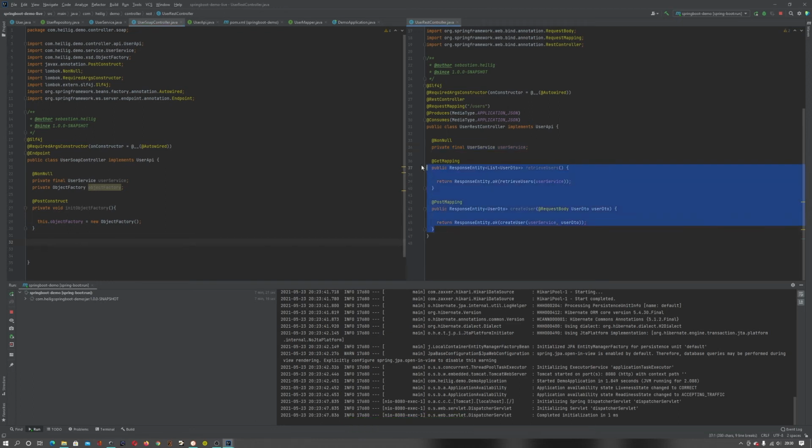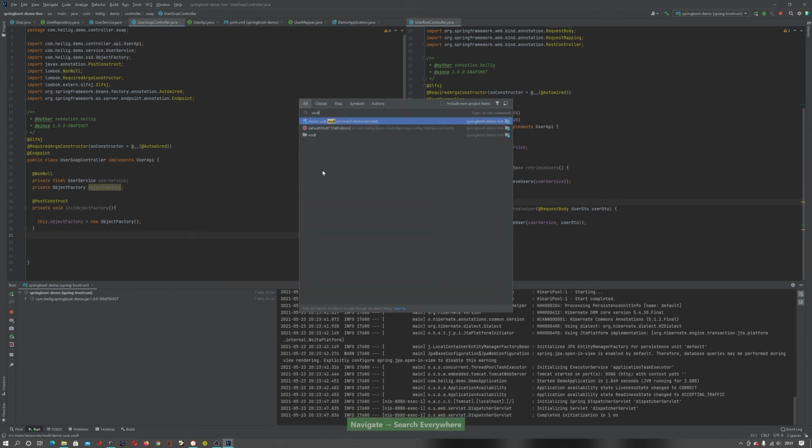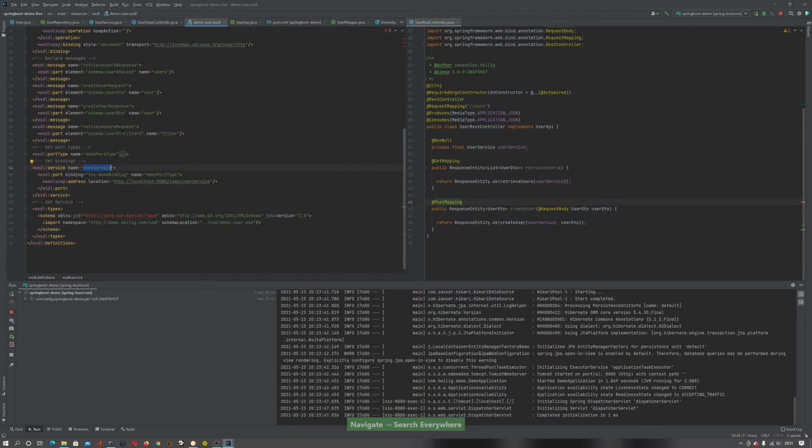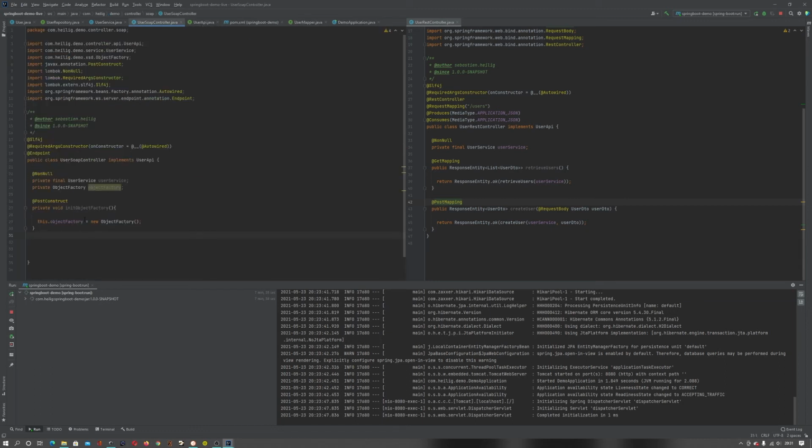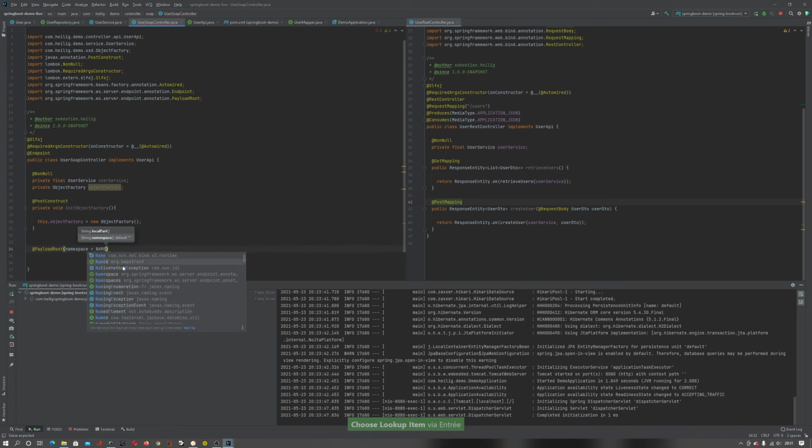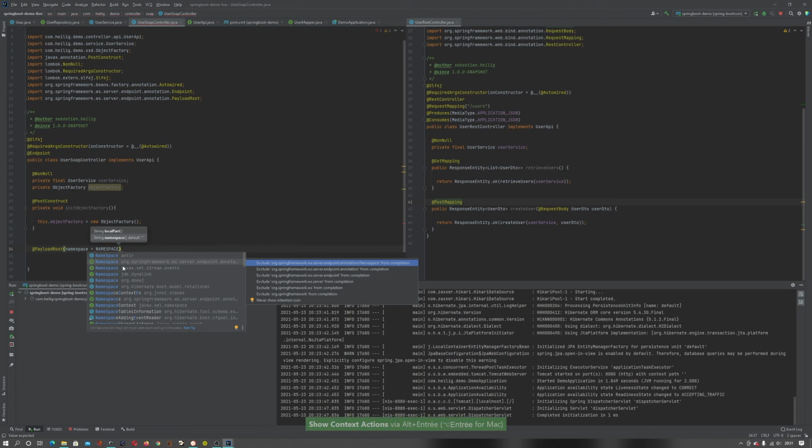Here we have two operations, one is a get, one is a post. Inside the WSDL file, I have two operations: retrieve a list of users and create a user. What we'll do is the same thing, but for SOAP. We want to specify the payload root with the namespace, which I haven't declared here.